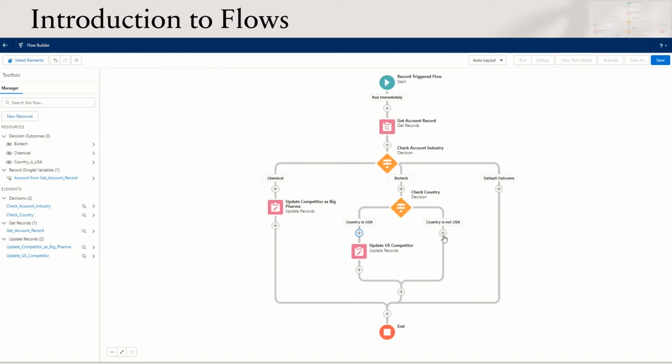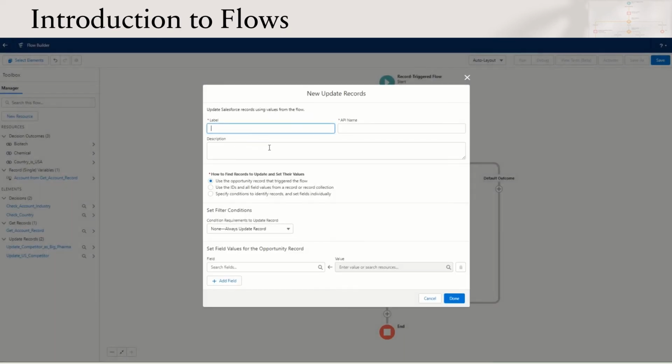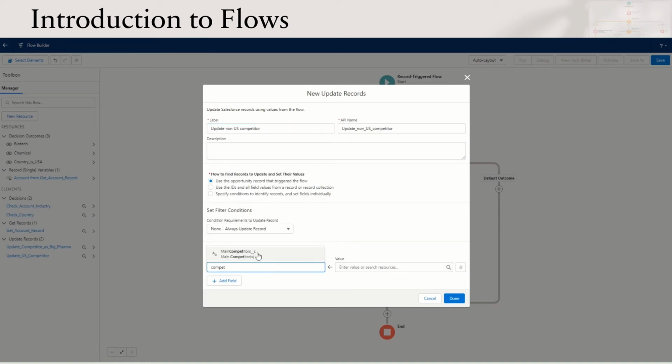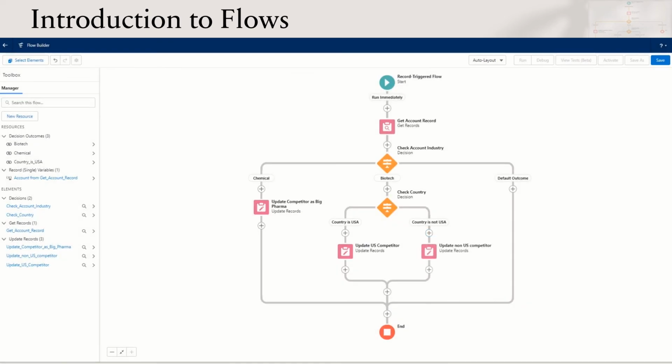Similarly, if the country is not USA, we update the triggering record. We update the non-US competitor name. The field to update is main competitors. The value is world bio. Done. Now, if the industry is not chemical or biotech, the first decision element will hit the default outcome, and you can take more actions on this path as well. For our demo purpose, there is nothing to update, so we'll just leave this path as it is.